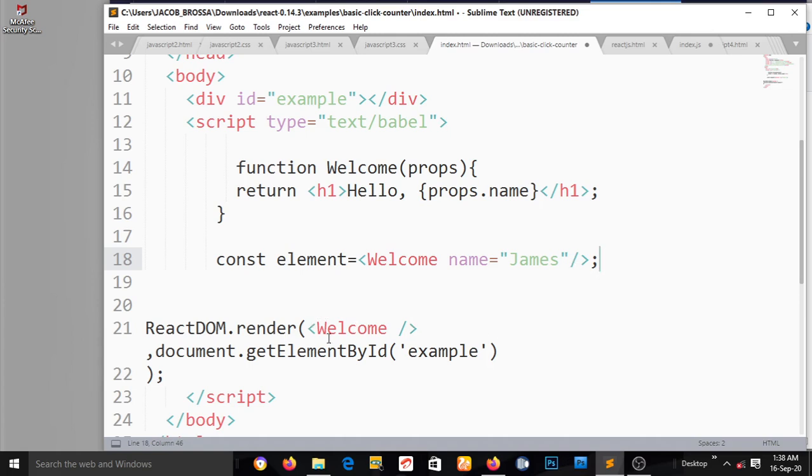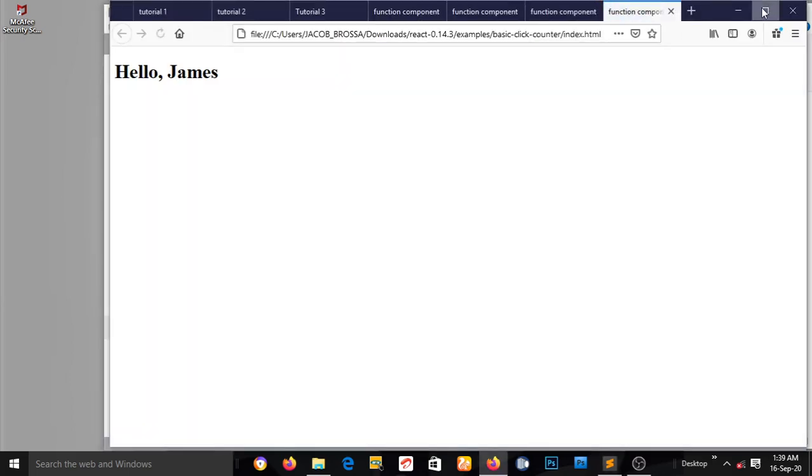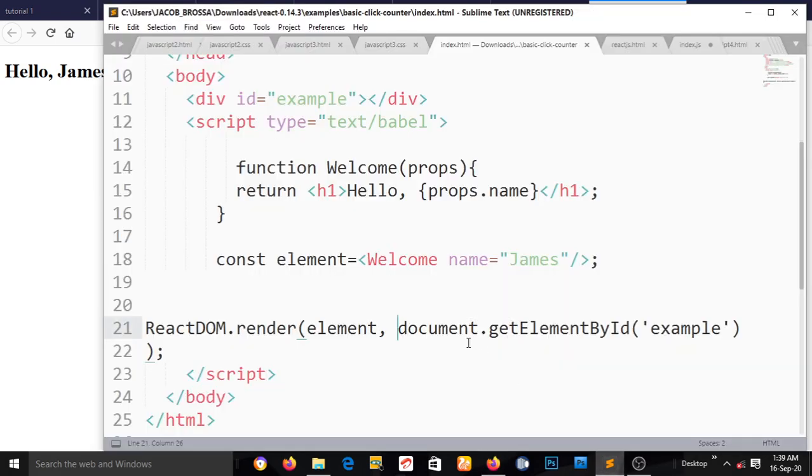Now here, instead of having this component here, what I'm going to do is I'll just put the name of the element. I'll copy this and I'll paste it here. So when I save this and open this up in my browser, you'll notice it's basically going to say the same thing, which would be hello James. You'll notice it says hello James. Alright, so next up we're going to look at putting a component inside another component.